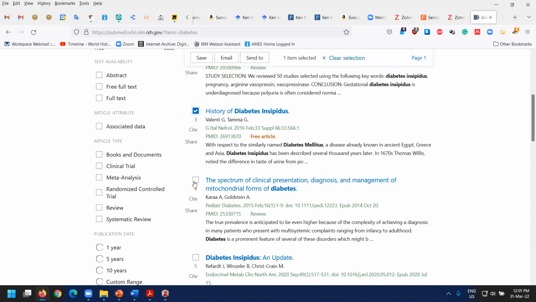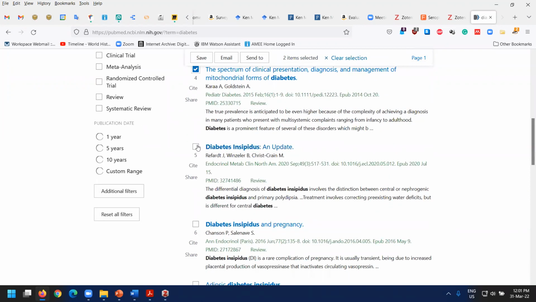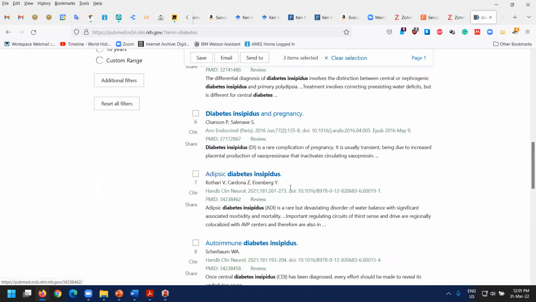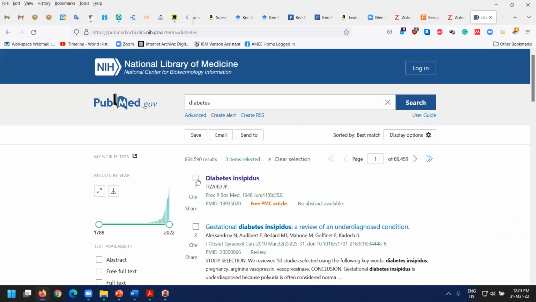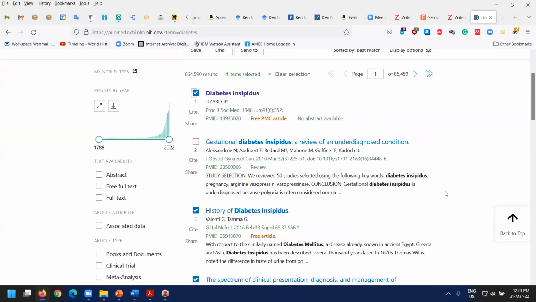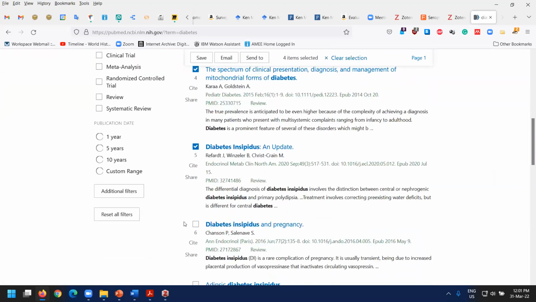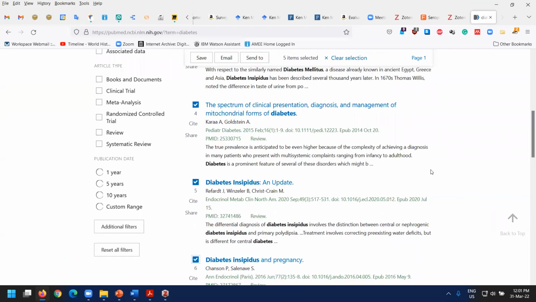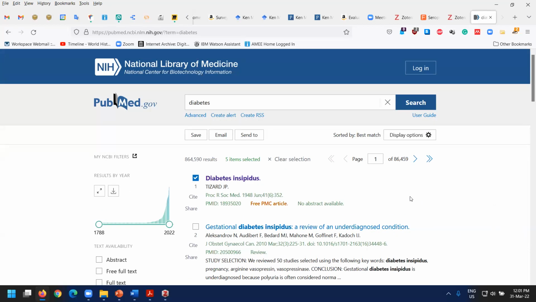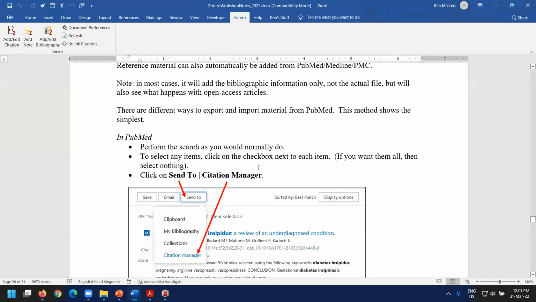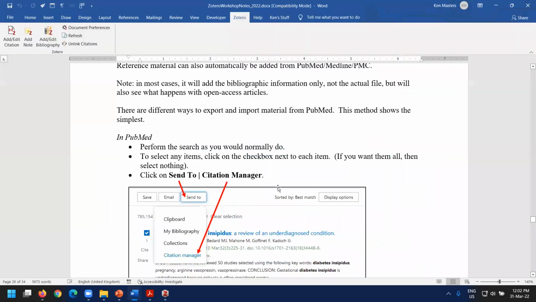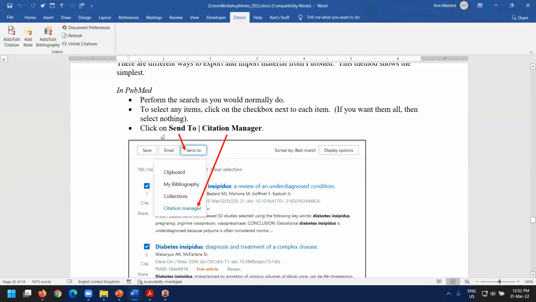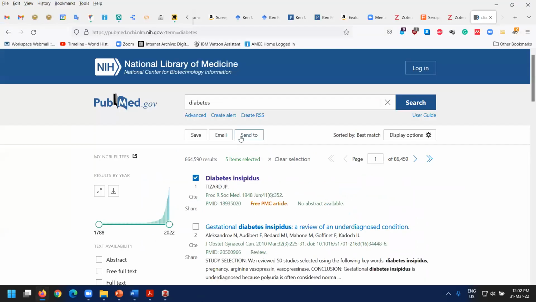What I'm going to do is select a couple here. Most of these don't appear to be open access. Let me try and see. I think the first one was, right, but some of them are not. Let me select a couple here. Okay, so I've selected the articles that I want. This is not a PubMed lesson, so I can't teach you how to use PubMed. I'm teaching you just how to get the bibliographic information out. And you're going to select Send to and Citation Manager.